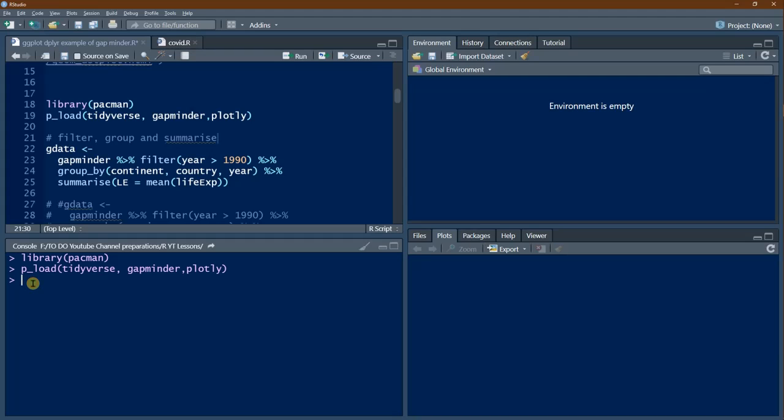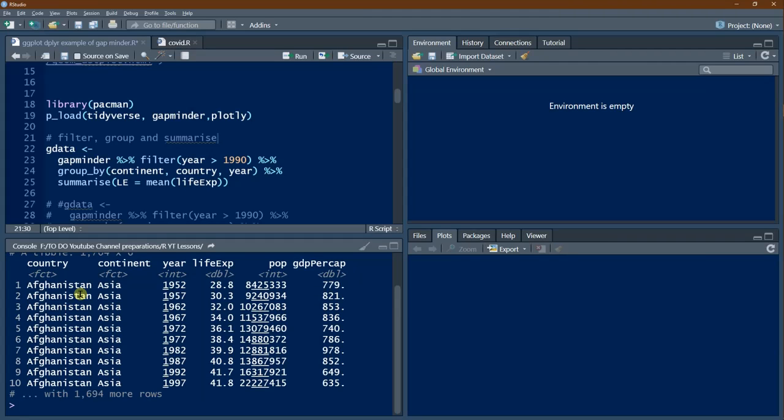First, let us look at the gapminder data in the console. gapminder. So this is the data. Let's see what it is. We are getting country-wise, continent-wise data, and then within each continent, country, and then year, life expectancy, population, and GDP per capita. We have these two, country and continent, as factors, and the remaining as integer and double.